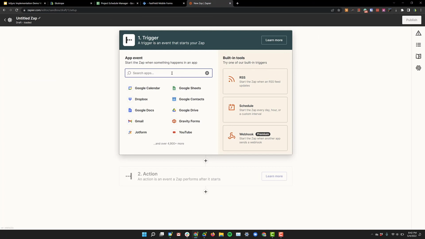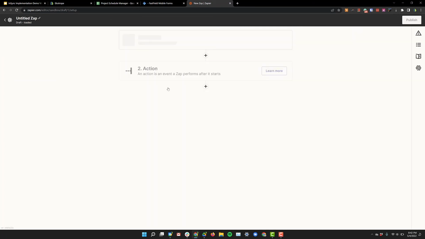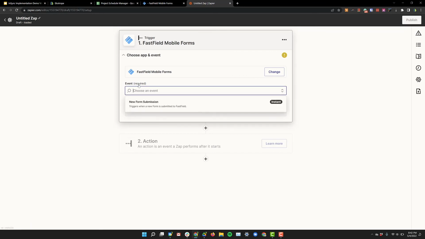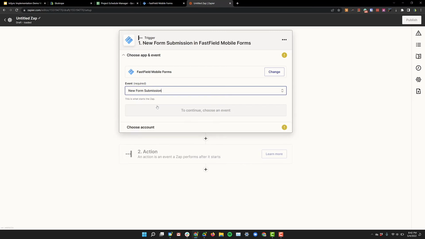And again, we need to pick the trigger to kick this all off. And we're going to go to Fast Field Forms again. We need to pick an event, and for this one, we're going to say New Form Submission. So anytime a new form is completed and submitted, this whole process is going to get started.